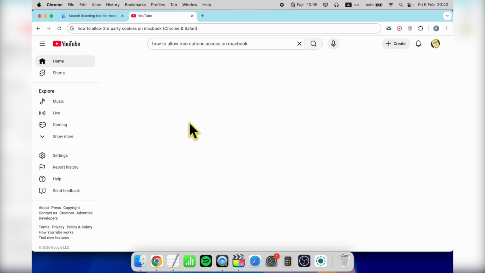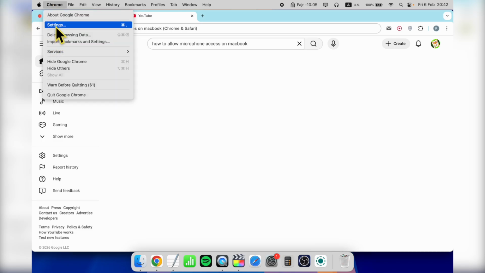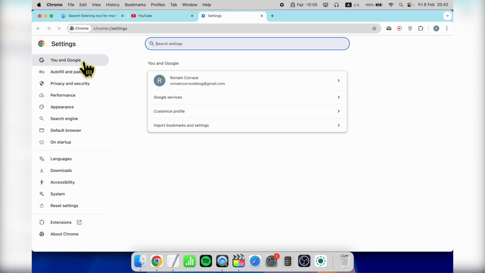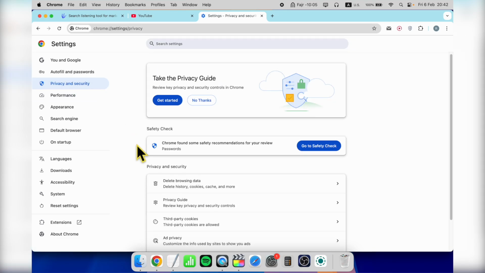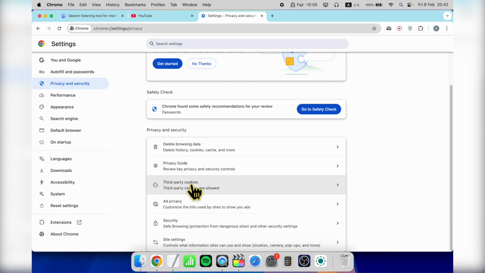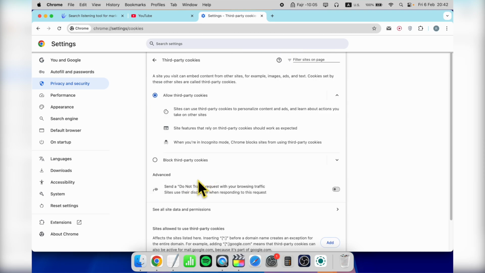So for Google Chrome, open the Google Chrome browser, then click on Chrome from here, select Settings. Now go to Privacy and Security and look for third-party cookies. Click on it. And here, make sure to select Allow third-party cookies.